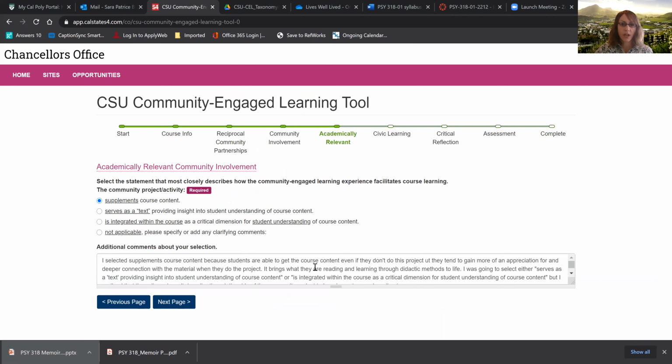Then the next question is on academically relevant community involvement. And so you're supposed to select the statement that describes how the community engaged learning experience facilitates course learning. And I really kind of struggled with this one. I wound up selecting supplements course content. And this was one where I went to the taxonomy to really help me make a selection.